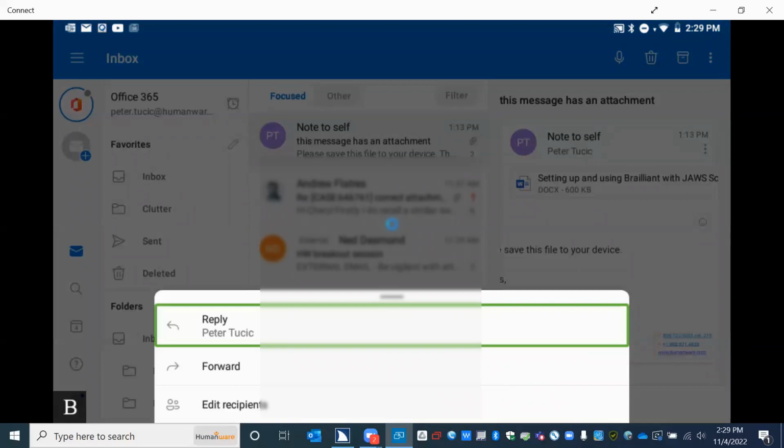Again, if I press my space bar, I will see the other options here. We won't have a reply all because I'm the only one who sent this message. It was not a message sent to 4 or 5 people.